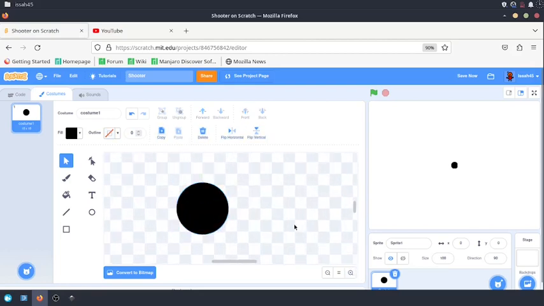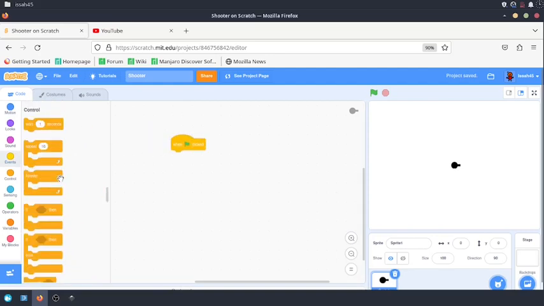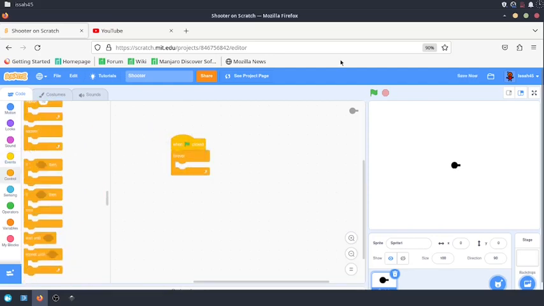But the circle needs something to shoot, so I'm going to give him this weapon. It doesn't really look like a weapon, but whatever, it still is. Yeah, that looks more like a tank, but still. Let's just write when flag clicked, forever, to make our main loop.